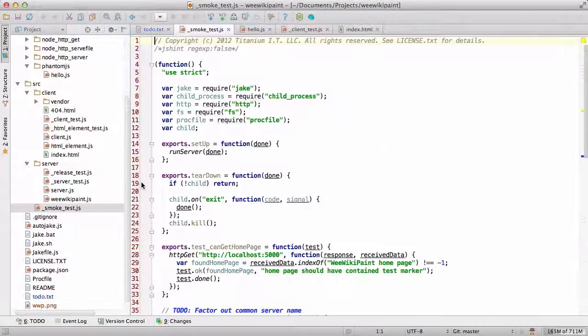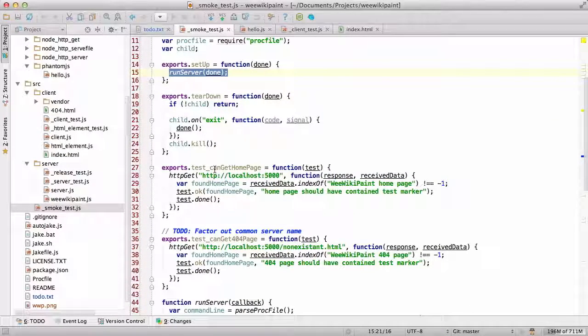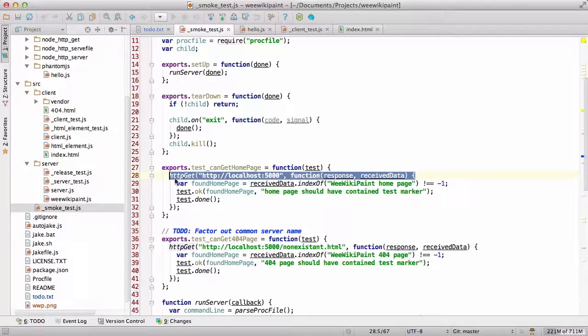So let's go ahead and open up our smoke test. Now, as a reminder, what our smoke test does, it runs the server, and that's good. We're going to need to have it do that. And then it tests that it can get the home page. And what it's doing is it's just doing an HTML test. We need to change this now so that it doesn't just get the home page, but that it also actually tries to draw on the page. And this could be a little bit tricky.